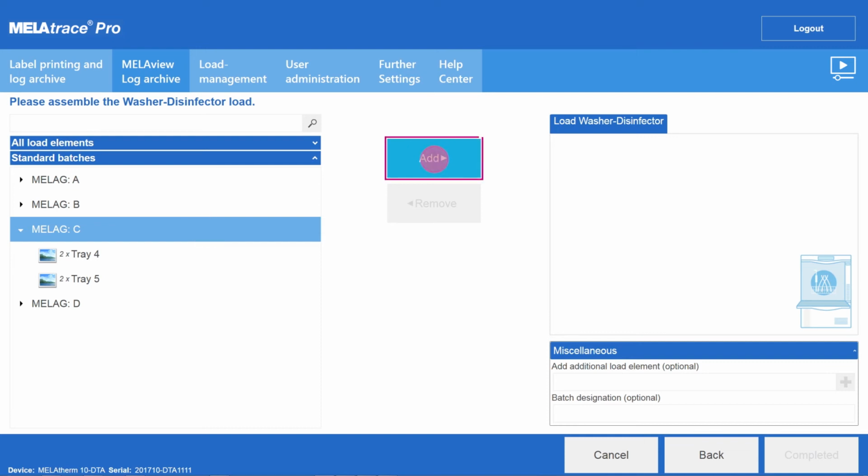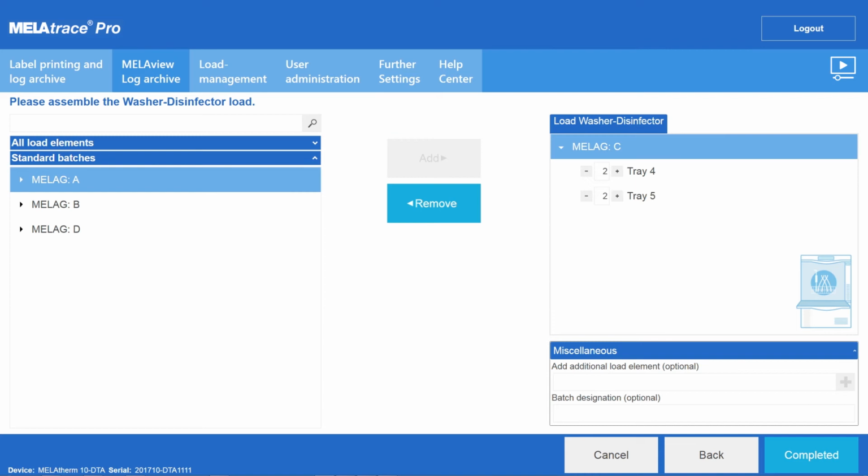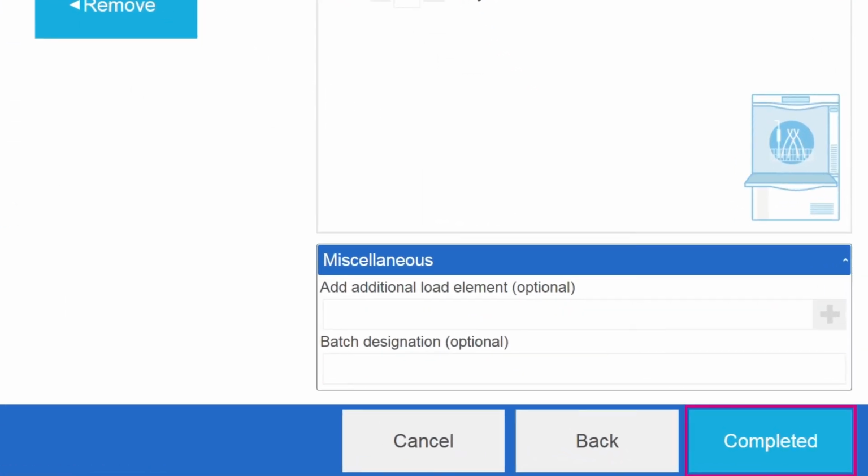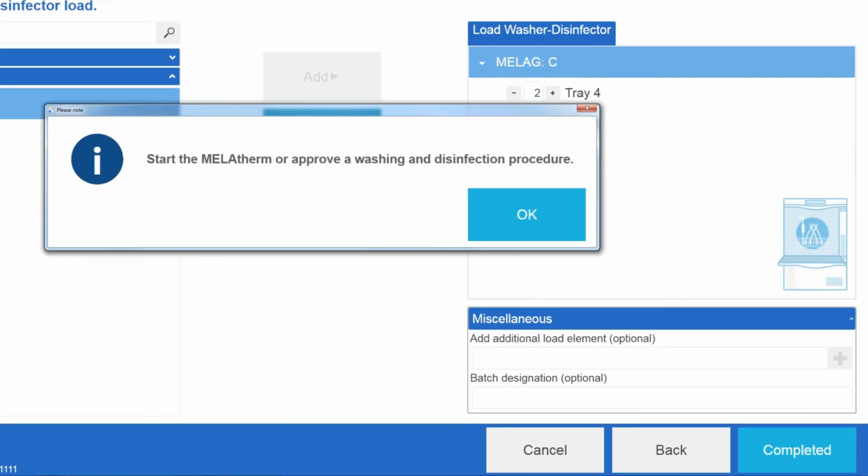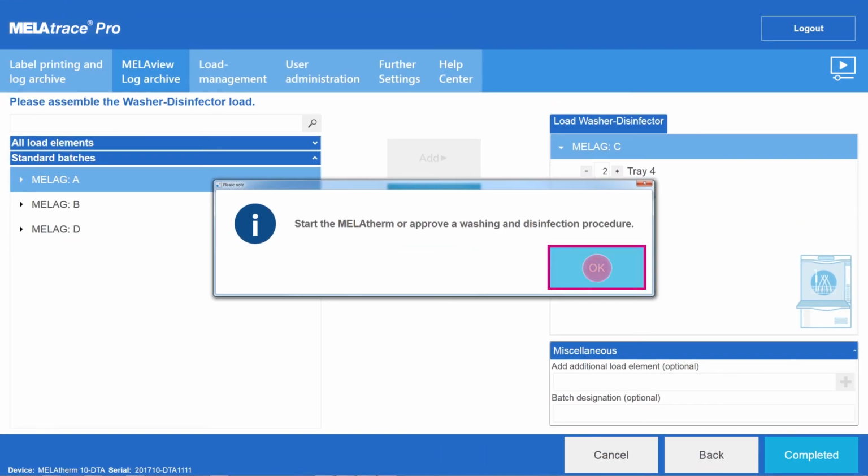Please use the Add button to load the washer-disinfector with the selected standard batch. Confirm the washer-disinfector load with Completed and then start a cleaning and disinfection program on MELAtherm.